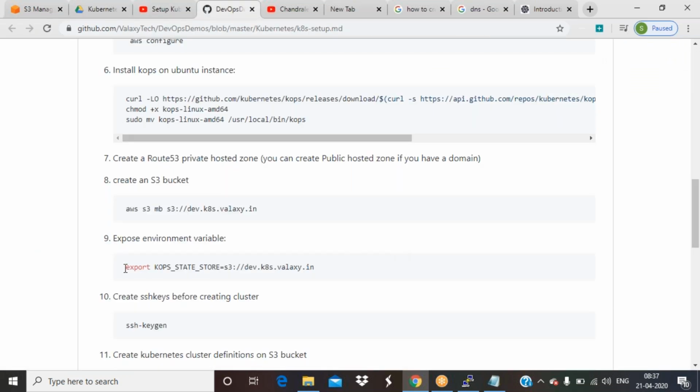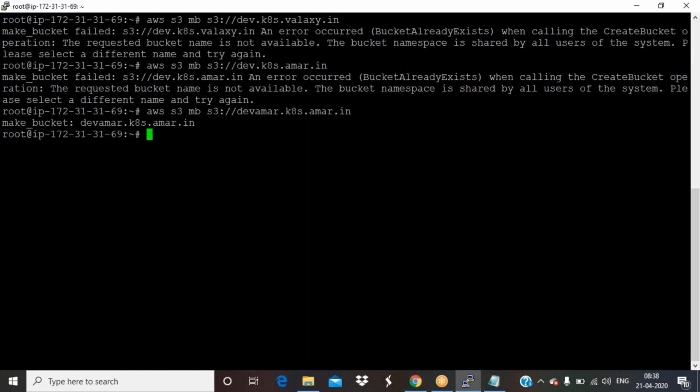Okay, that is done. Why is the S3 bucket required here? My cluster configuration, my kops configuration, I am going to save in the S3 bucket, not locally. That's the reason I am using this S3 bucket for kops. Copy this and don't execute. You have to replace things here. Just paste it. That's it. Don't execute it.